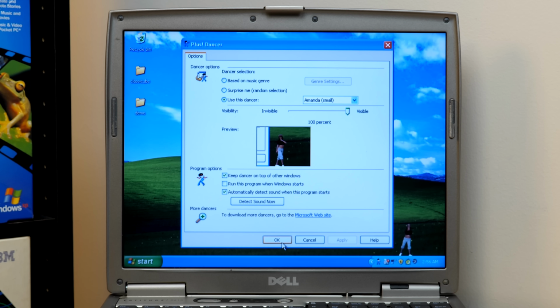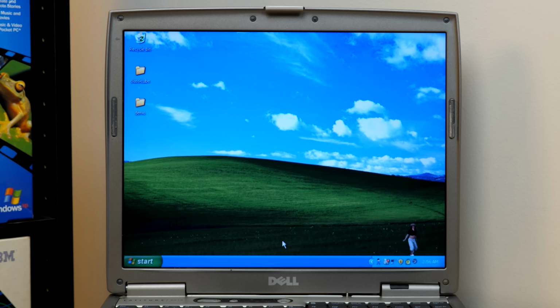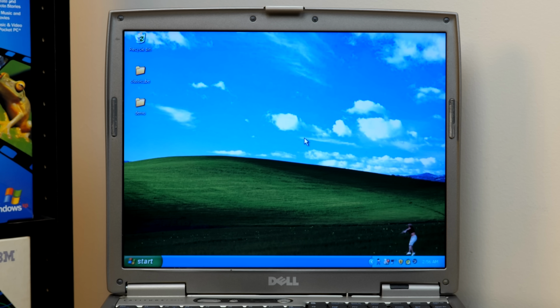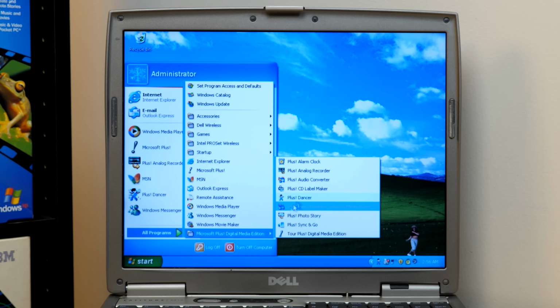It's kind of a pointless program. It doesn't actually do anything other than providing you entertainment, I guess. I don't know how entertaining it is just to stare at a small person dancing on your desktop, but there it is. That's literally all I can say about the Plus Dancer.